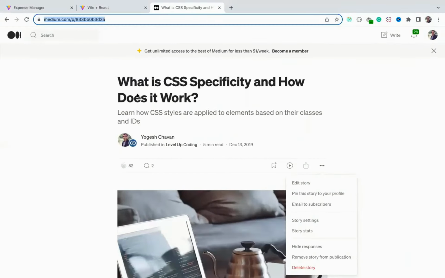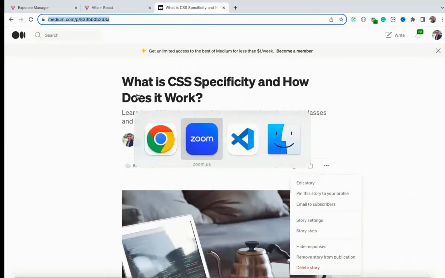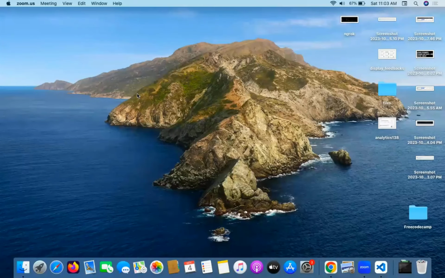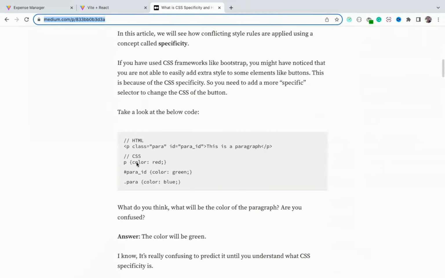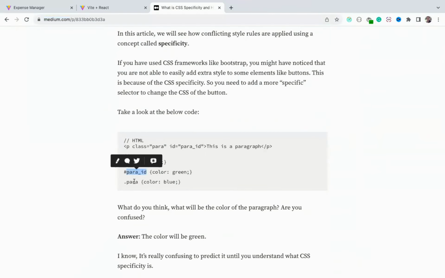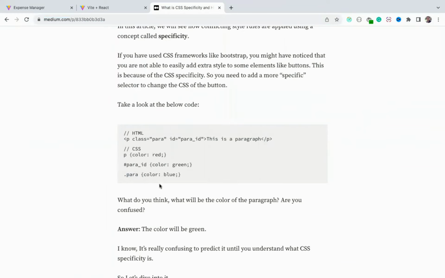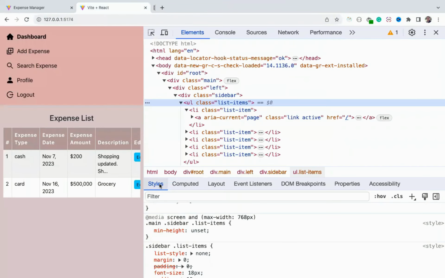This is also an interrogation, what is CSS specificity. They give ID and class, and which will have the highest priority, so which class will get applied. Here I have explained that. I have a paragraph with ID and a paragraph with class. Both are having a given color. So which color will be applied? That is also an interrogation.